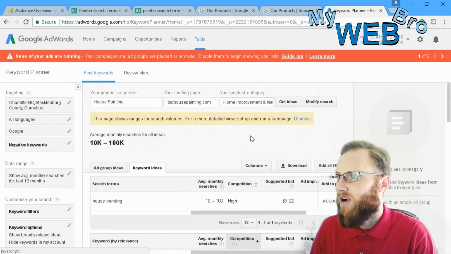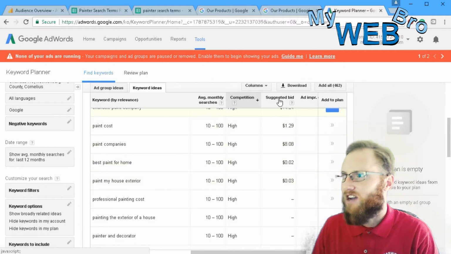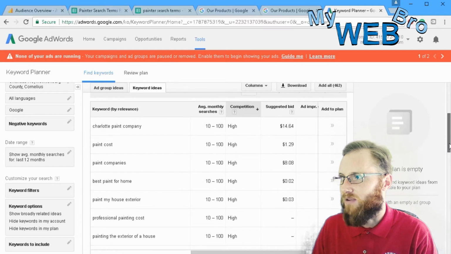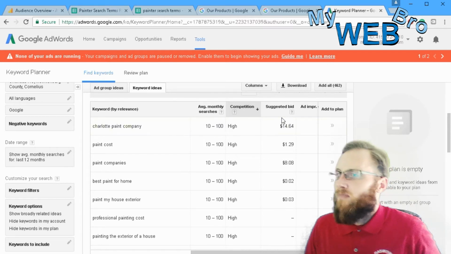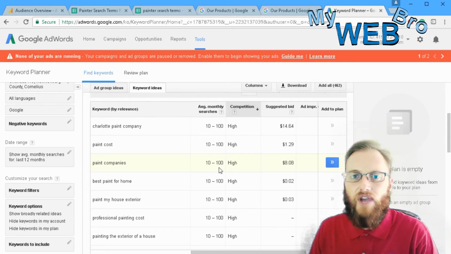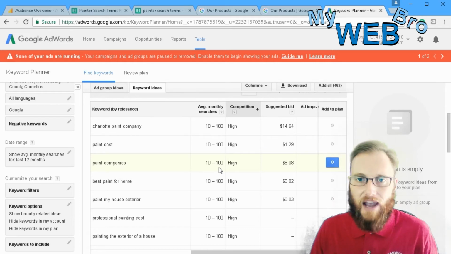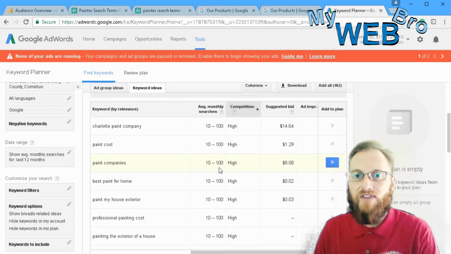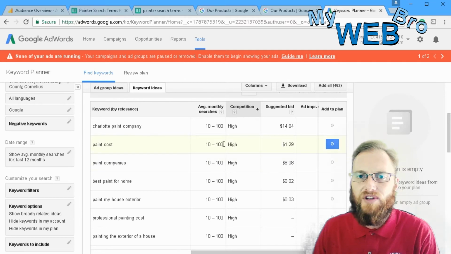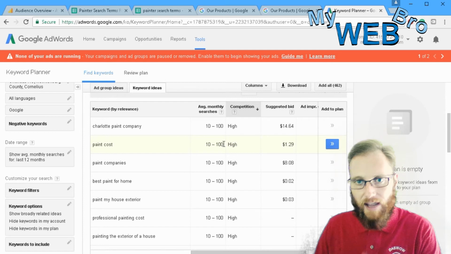Now we talked about competition, the competition column. Let's talk about the suggested bid column, because I think that could be the one that confuses people a little bit. So when you have a term that you want to create an advertisement for, not an organic search, then you have to ask yourself how much it's worth to you. How much can you spend on a click before the click becomes a sale?